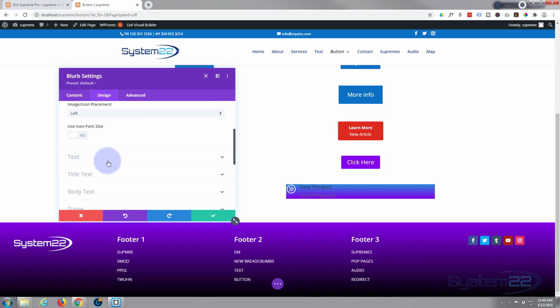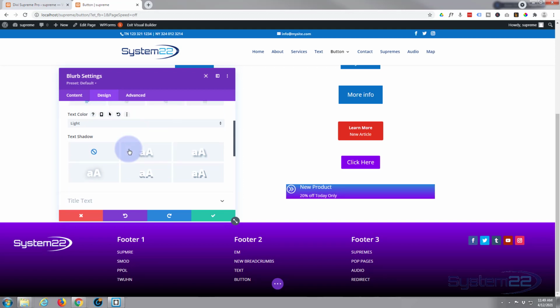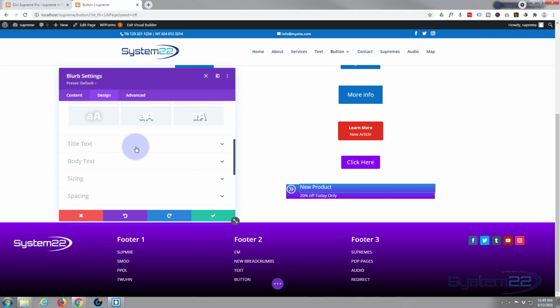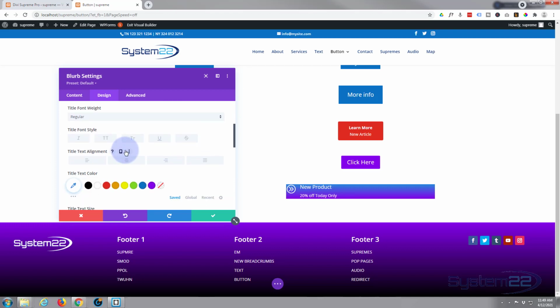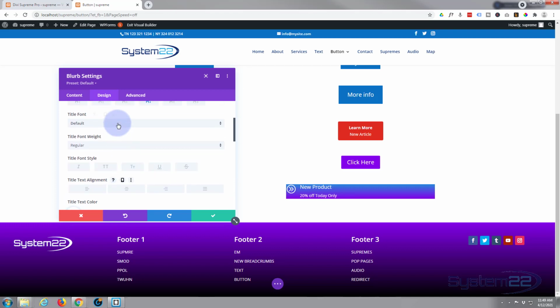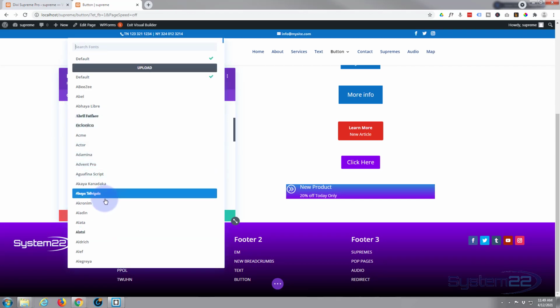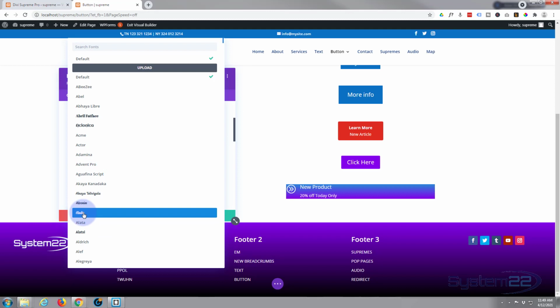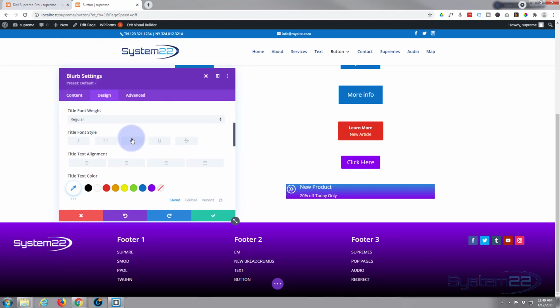Okay, I'm going to go into the text. I'm going to make everything light in color so we can read it. There we go. Now I'm going to try and adjust the title and body text with line height so they're more central. That icon becomes more central. So I've gone into the title text. Obviously, like with any other Divi module, you've got hundreds and hundreds of fonts to choose from here. Just hover over one, it'll show you an example. I'm going to leave mine on the default.